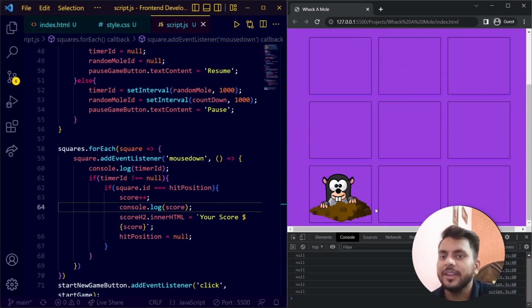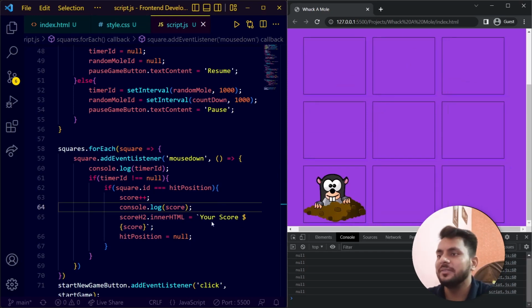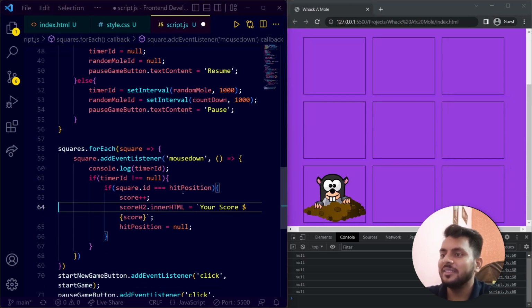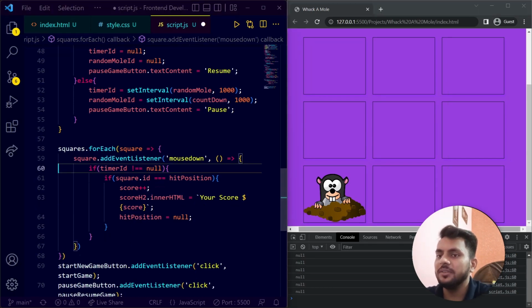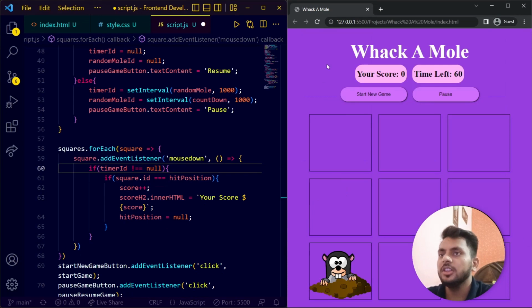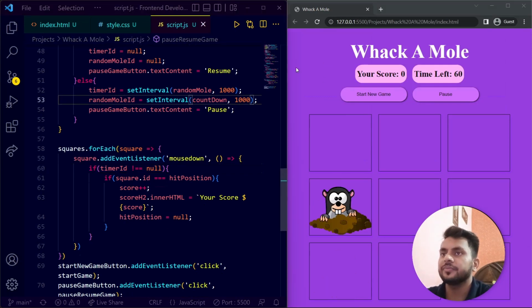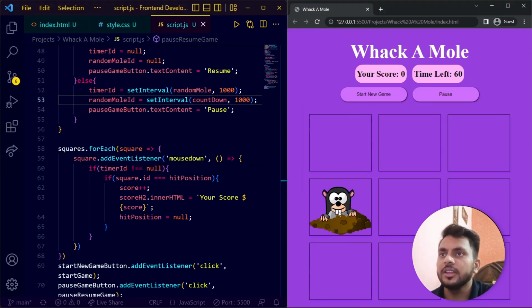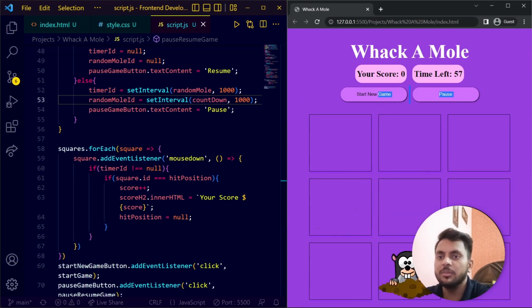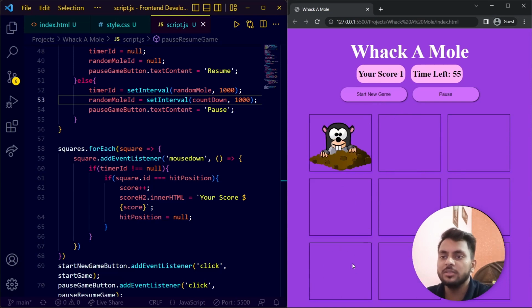Yeah, that's fine. I forgot to save my file. It's working totally fine. If I just save this, it's null right now and it's not updated. Once you click on start new game, my timer ID will change. It's some number because setInterval returns a unique number, and now you can do this thing. If you pause, this will keep working.